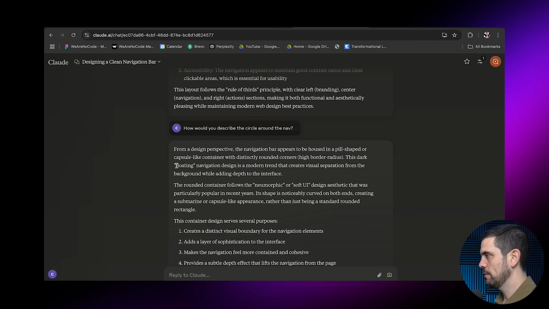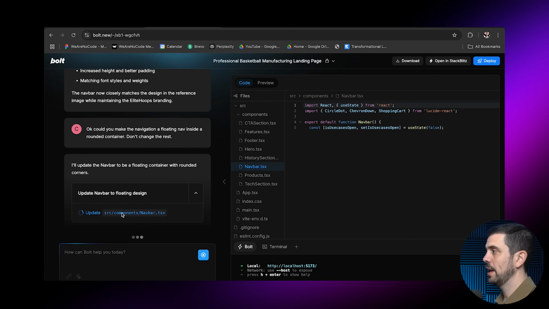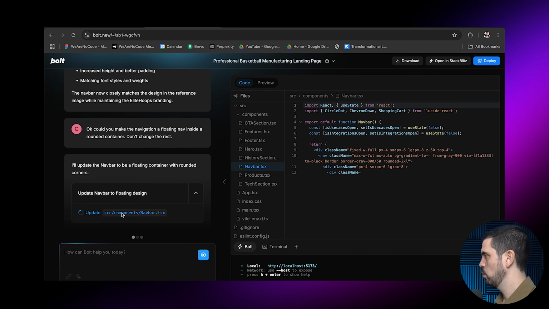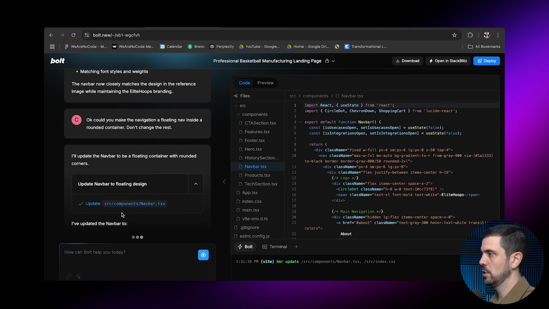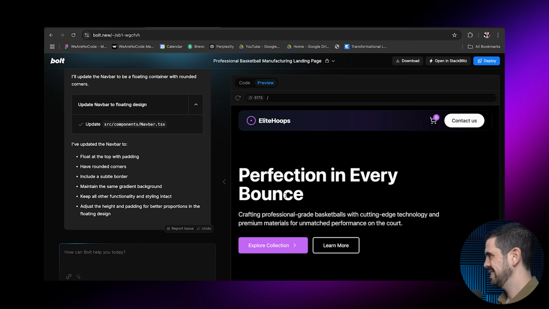So it seems like it's called floating navigation. So I'm gonna reference floating navigation and tell it that I want a rounded container. Could you make a floating navigation within a rounded container, don't change the rest. Let's see what it comes up with. And we will find some limitations to this method, but I have found that you can actually do pretty impressive stuff here. This is looking stylish.